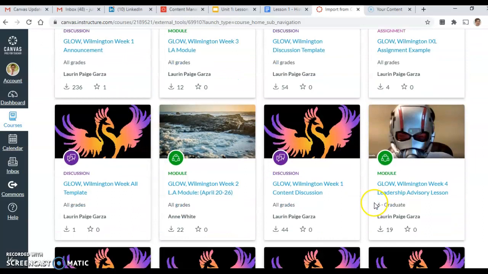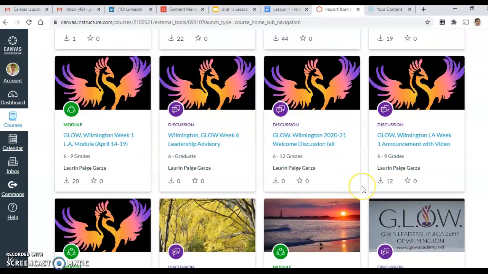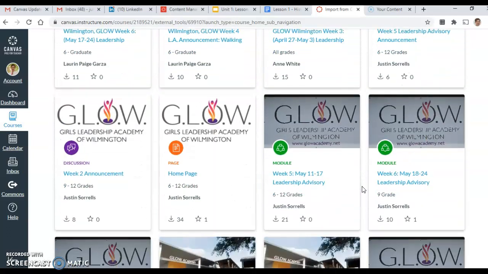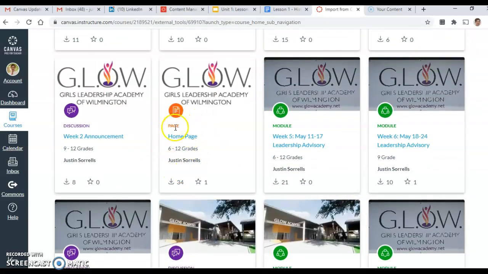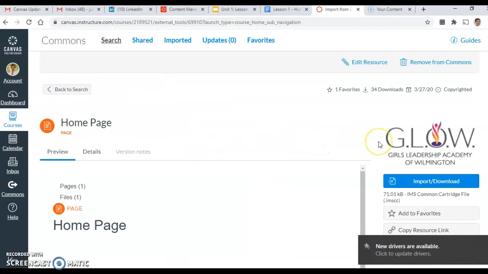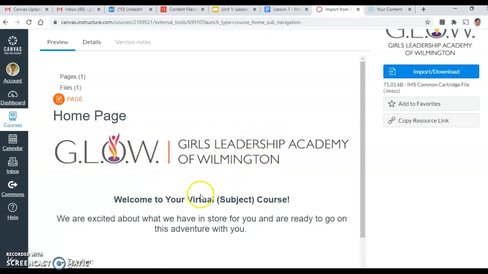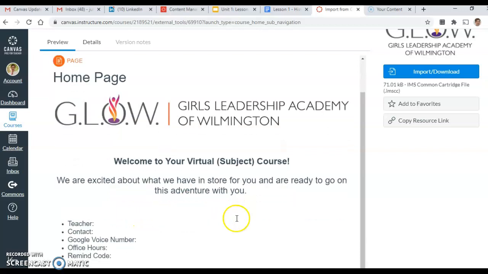Now this is a home page, so I'm going to specifically look for one that says page here. And here it is. Okay, so this is a page. It's titled home page. So I'm going to go ahead and click on it. And looking at the preview, it has our logo here with a welcome to your virtual subject course. We are excited about what we have in store for you. Scrolling down, it has some information that we want you to include on the home page.